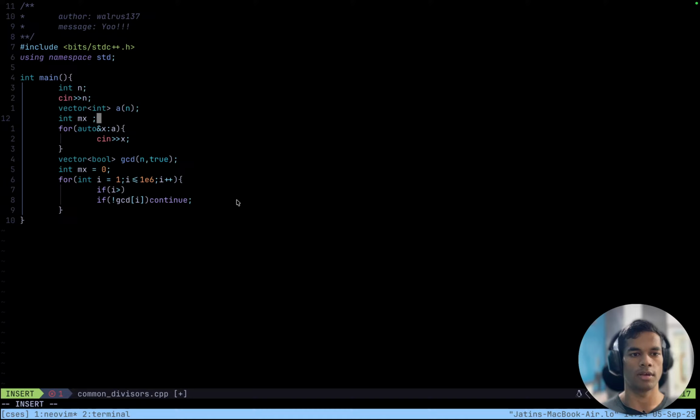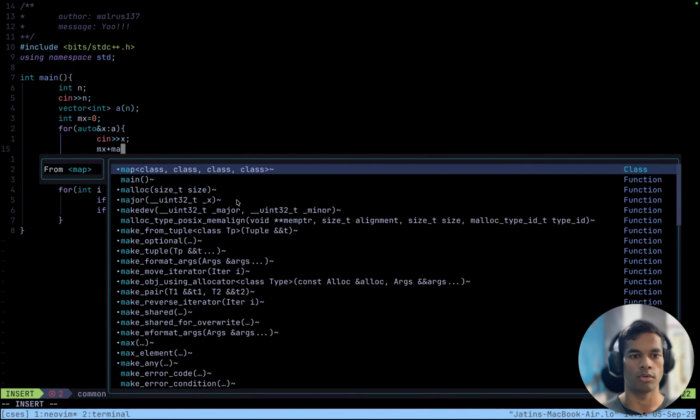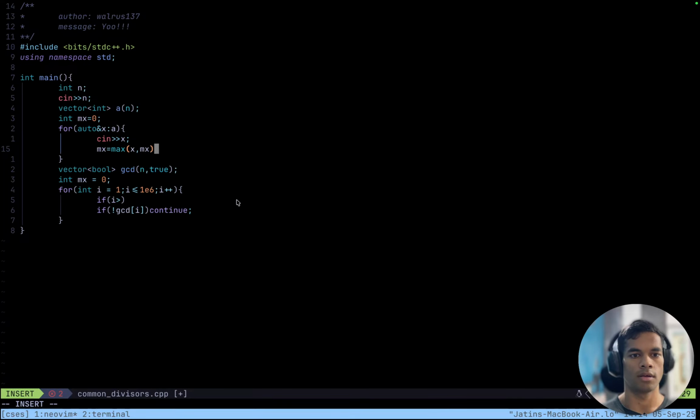Int mx initially is 0, and mx equals the maximum of x, so in mx I have the maximum value. And for mx g, as in GCD, this will go up till equal to mx, and I don't need this. If not this, then continue.